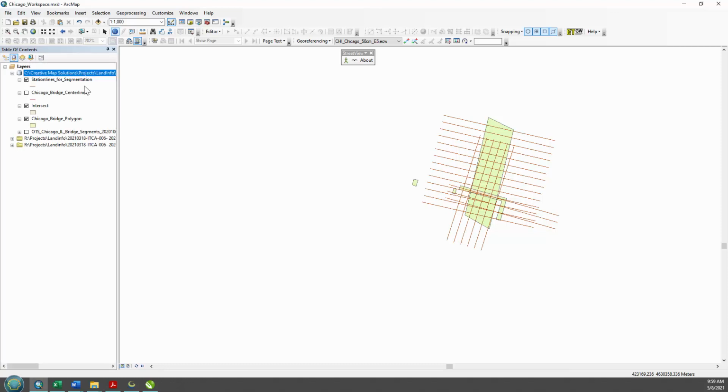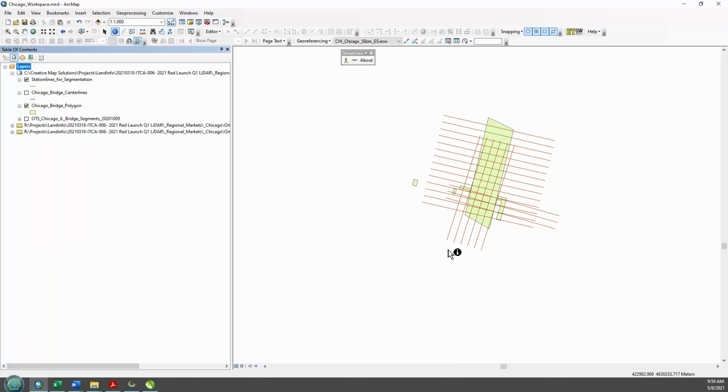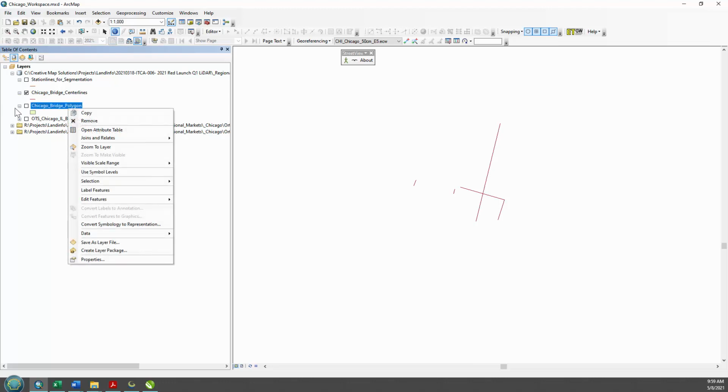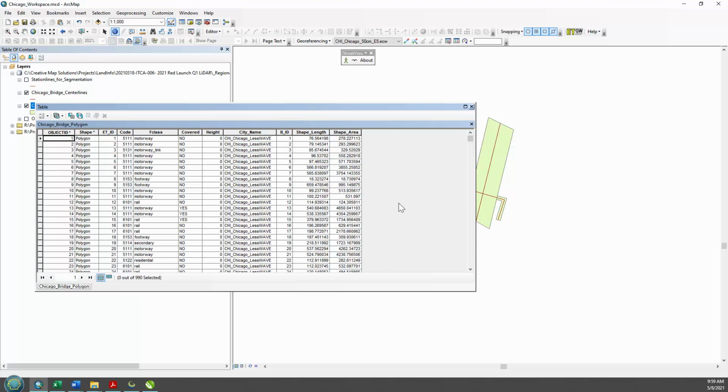Okay, so there's another thing that we need to do here. I'm going to remove some of this stuff. And this is in regards to the station line or the center lines. And what we need to do here is a couple things. We want to create an estimated width. We need to estimate the width of the bridge.